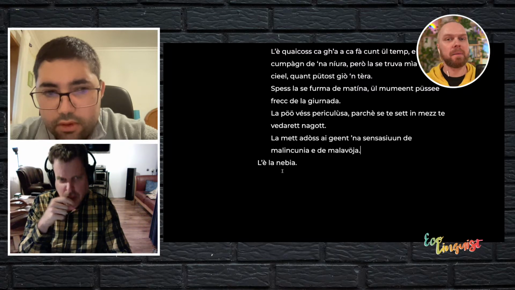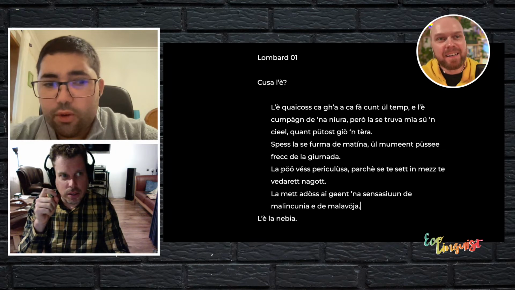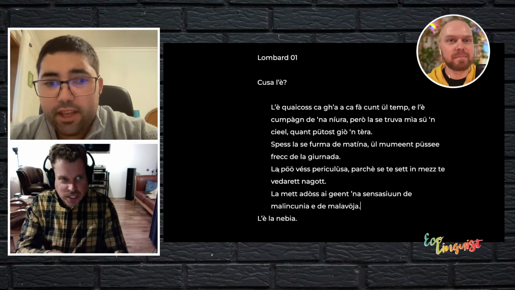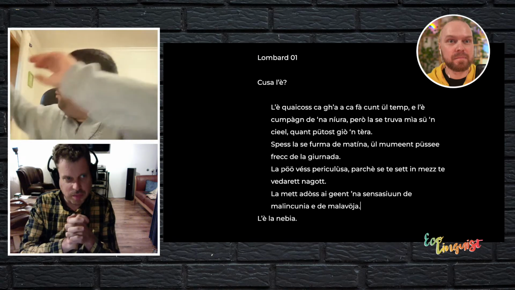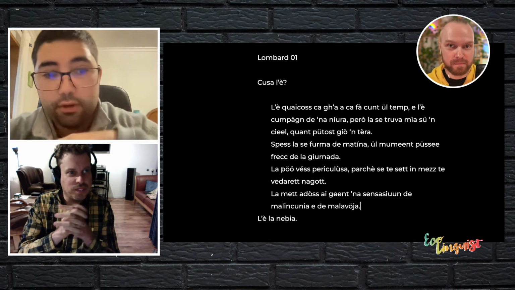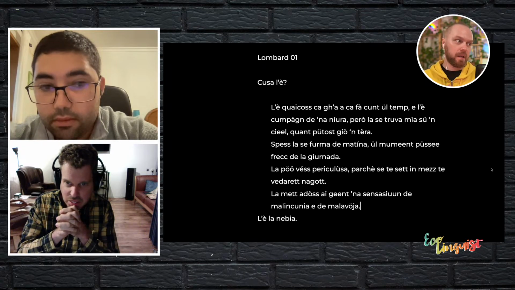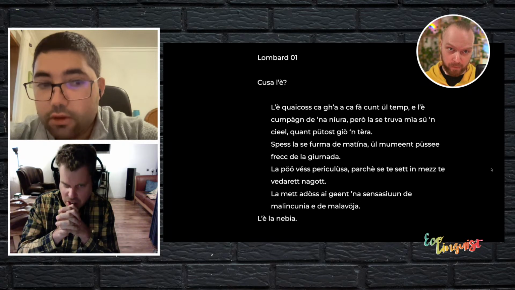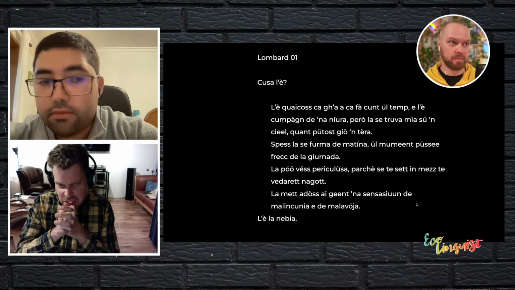Does it ring any bell now? Maybe, and it sounds like it's snow, neve, or maybe nebulin, like the smoky morning fog. So La Nebbia is fog in Lombard. Okay, it's fog. Nebbia.